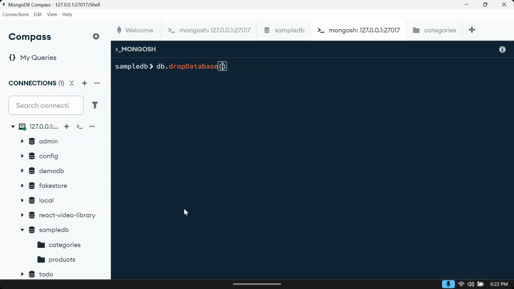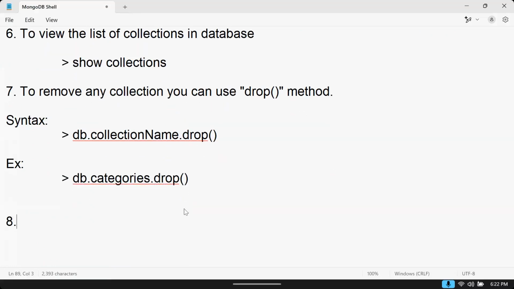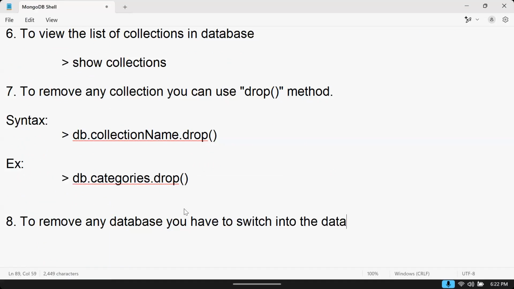Here it will drop, including all the collections. So we don't need to worry about that. Just dropDatabase, it is dropped. We need to change into the database and remove that. So next option, to remove any database, you have to switch into the database and use the command. And what is the command name? dropDatabase. That is the command.